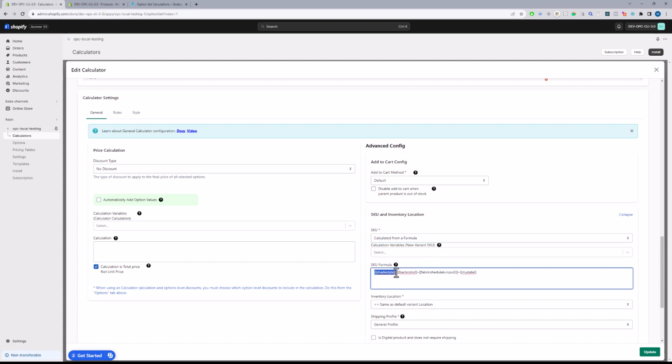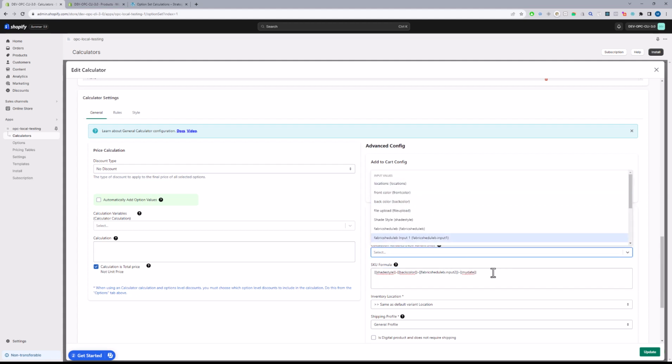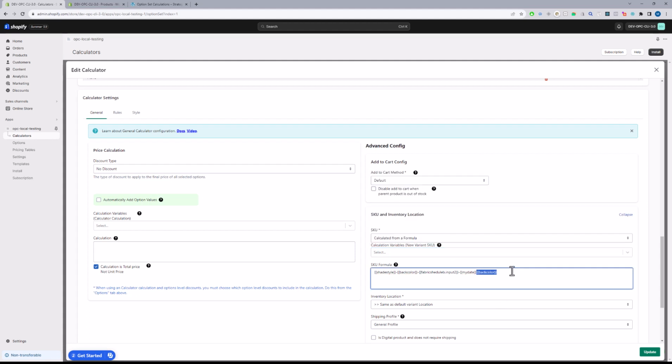Notice that each of the variables that are inserted here are actually inside of these two squiggly brackets. So there's squiggly brackets on both sides of the calculation variable. That's the first big difference for this particular type of formula. The way it works otherwise is the same. You are going to select variables and you can put them in here. When you do insert one, it will insert it with the appropriate brackets.